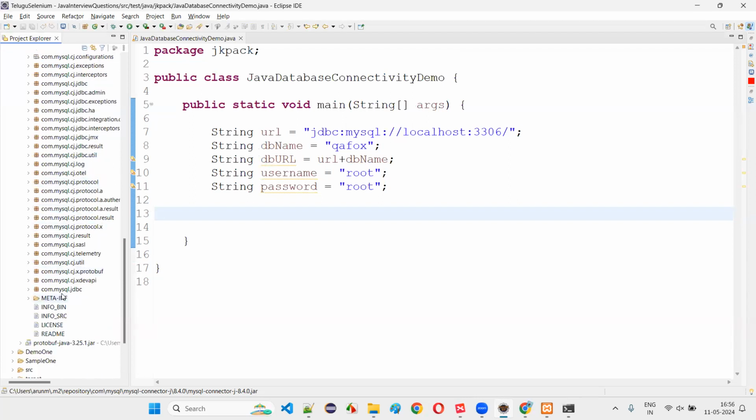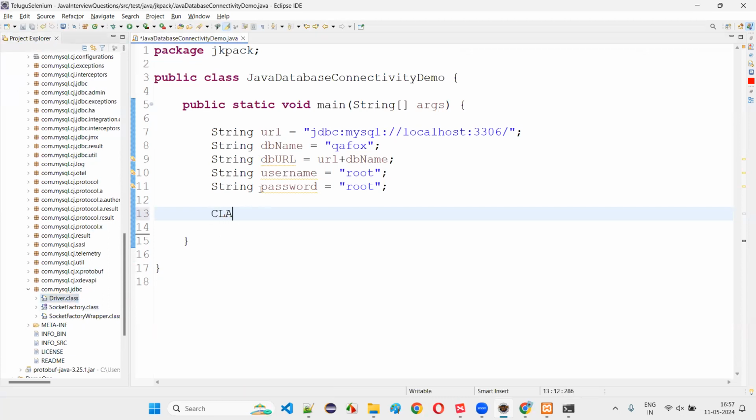Here somewhere you will get com.mysql.jdbc. In that you will get the driver class. For this driver class, you have to create an object, guys. So how to do that?